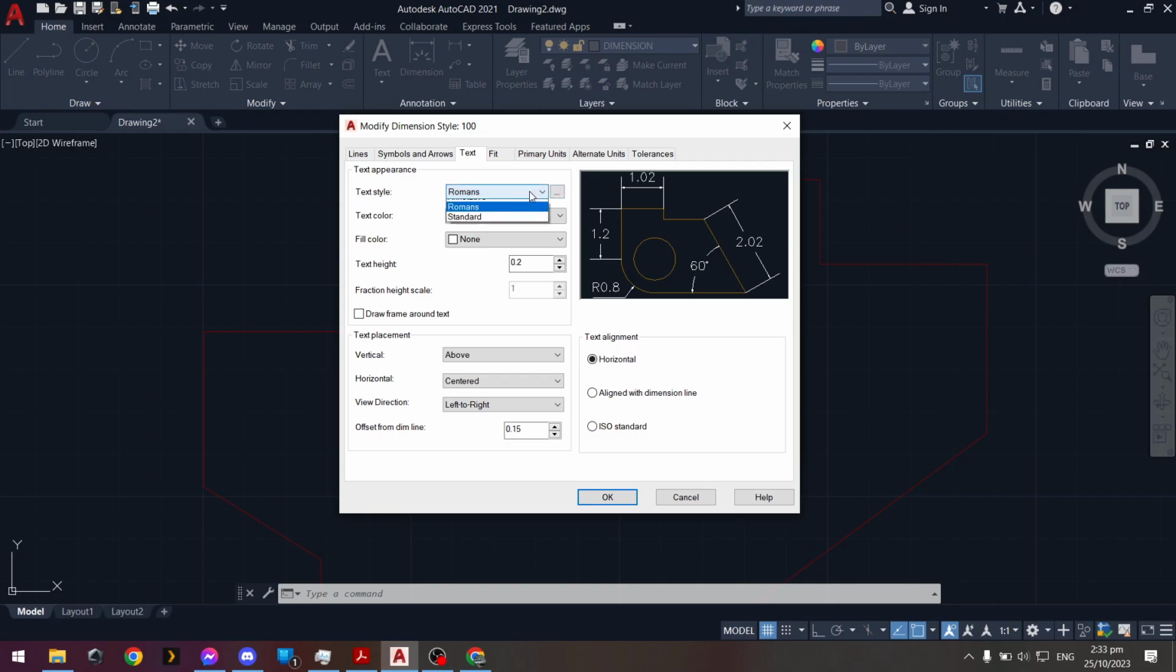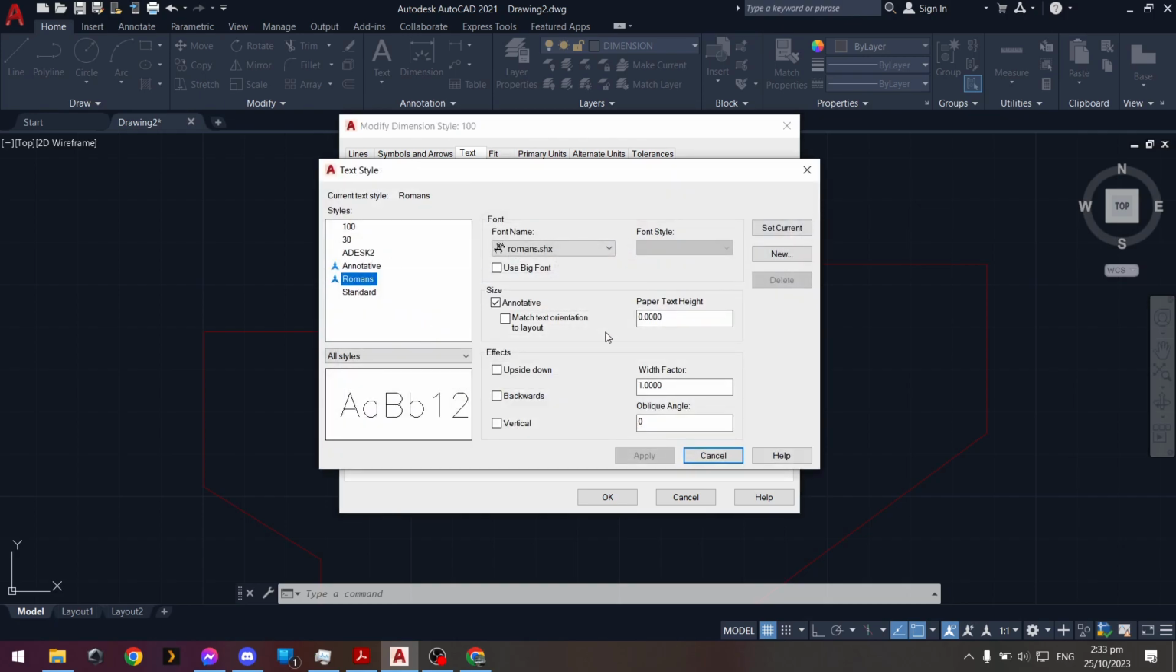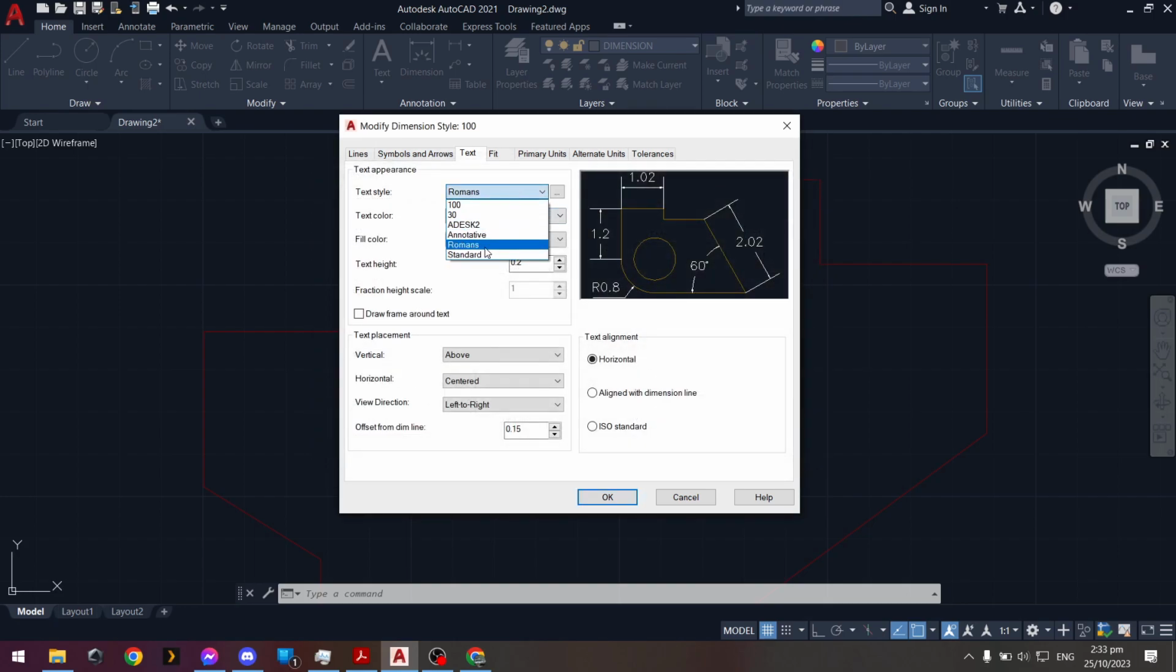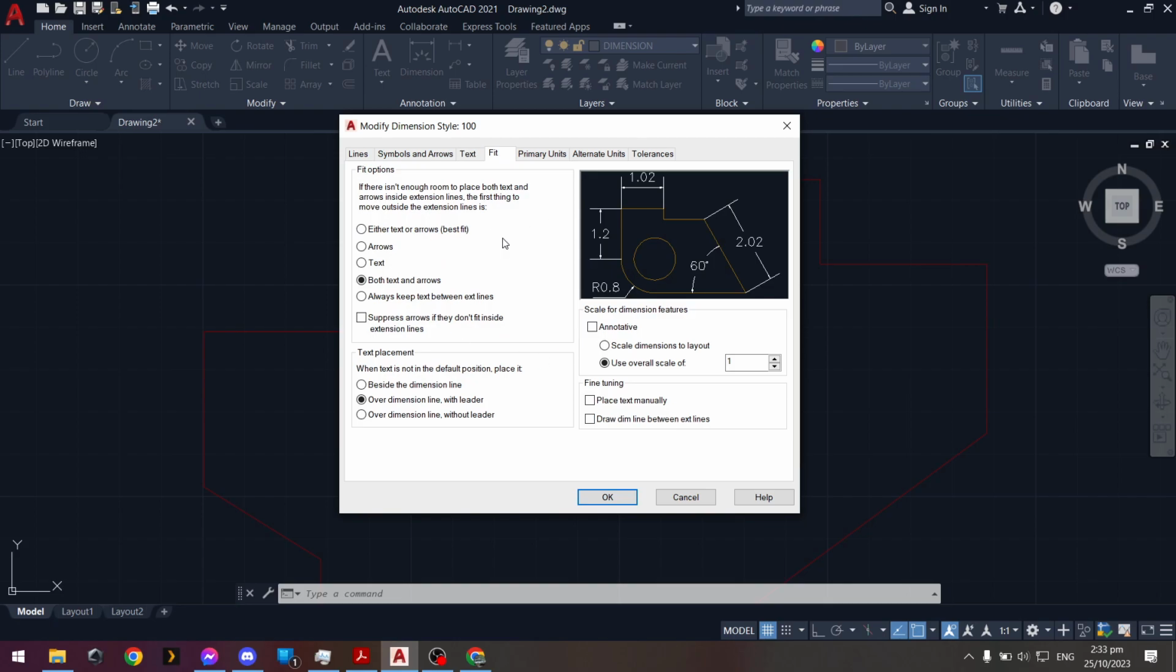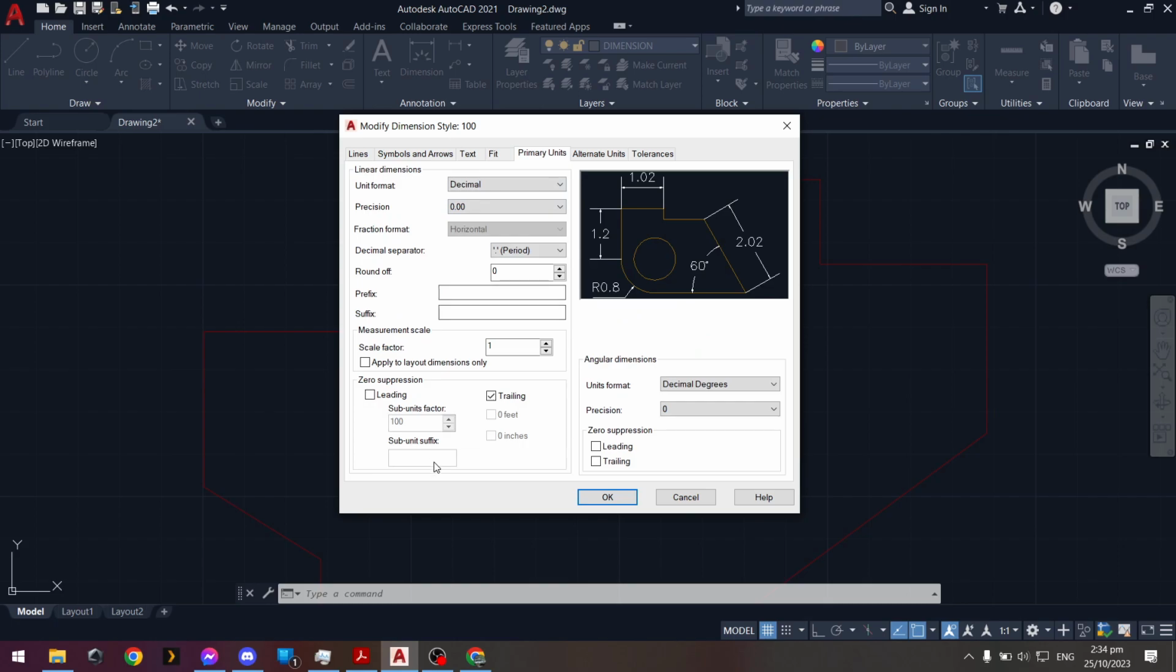In this text style, if you cannot find the romance, you can select here and then create one. Romans SHX, make sure it's height 0.2. Then apply, set current, and then X. Then select again the romance. Make sure that we have the same settings from here. Also here in the fit, then primary units, make sure to check the settings, and these two will not be necessary.